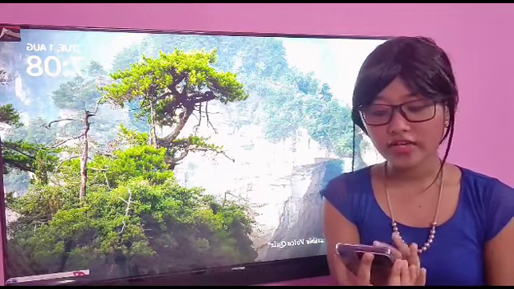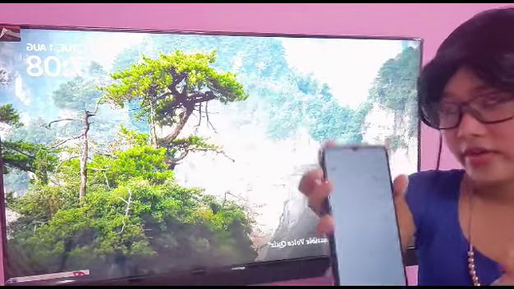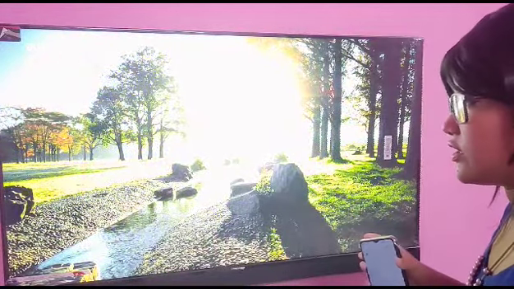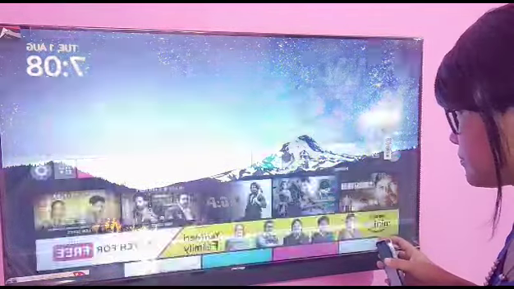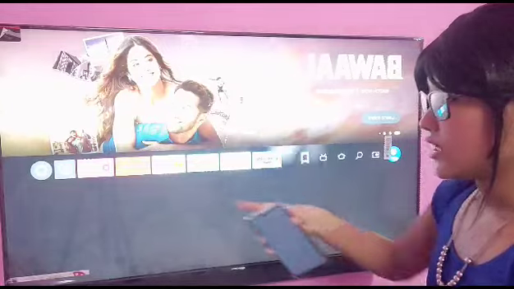When I click on the cast, here you can see this is my TV. You have to search for your own TV. After that, here you have to turn on your TV. Okay friends, so let's turn on the TV. So here you have to move on your settings. Okay friends, so let's move on to settings.